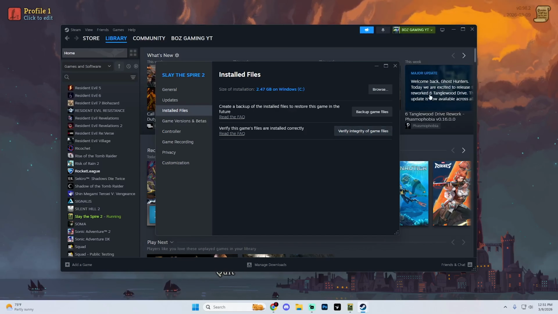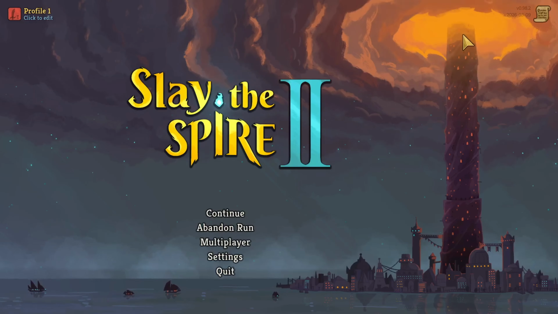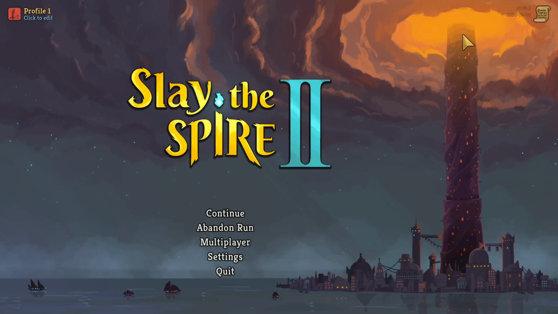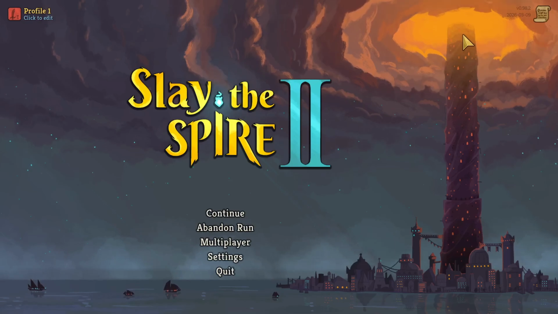But if you're still having issues, restart your PC after doing all of that and see if you can load back in. If you're still having issues, uninstall the game and then reinstall it and you'll fix it. It should keep all your save data still on here. It really is as simple as that though.